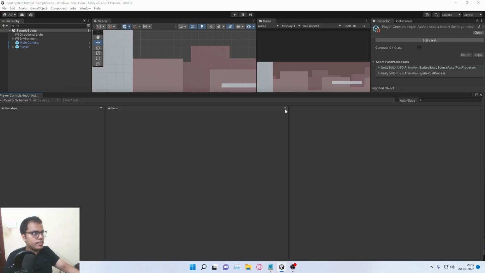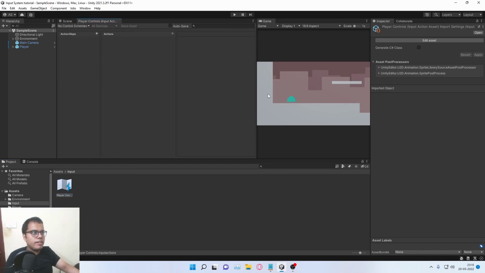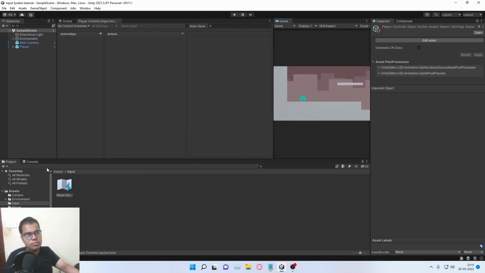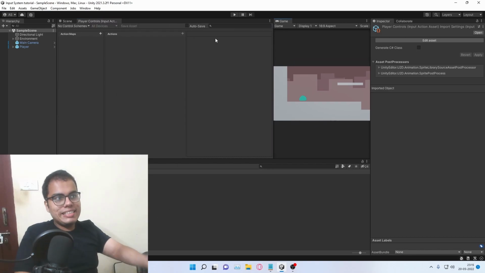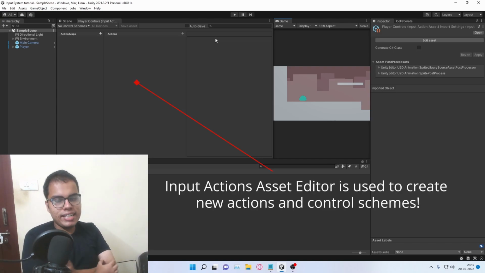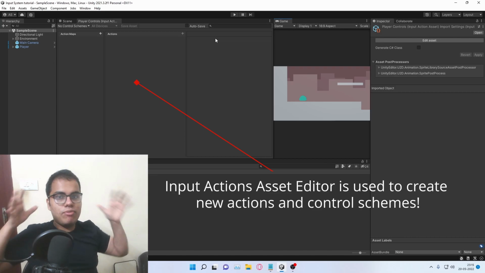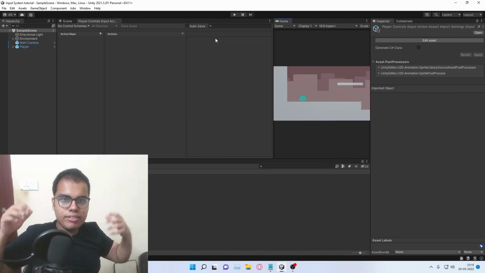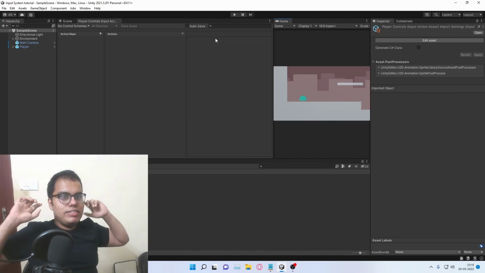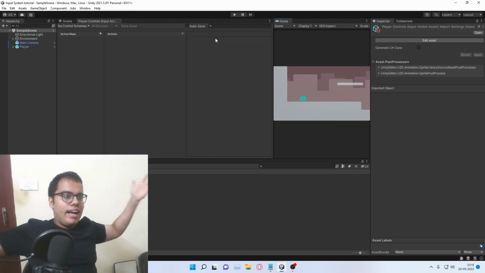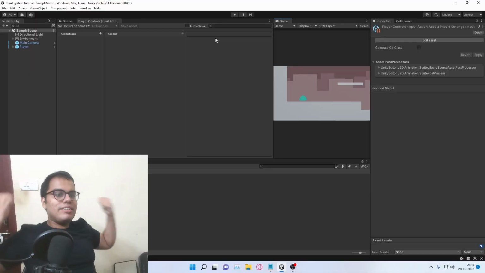So if you double click, it opens up a window like this. I'm just going to drag it onto here, and you can see that there are 3 columns. So what is this? The input actions asset is simply an asset which controls everything related to your input in one place. If you didn't have this, you'd have to create a manual class which is just a ton of work, and input handling is a total pain. So using the input system is always a plus in my book.